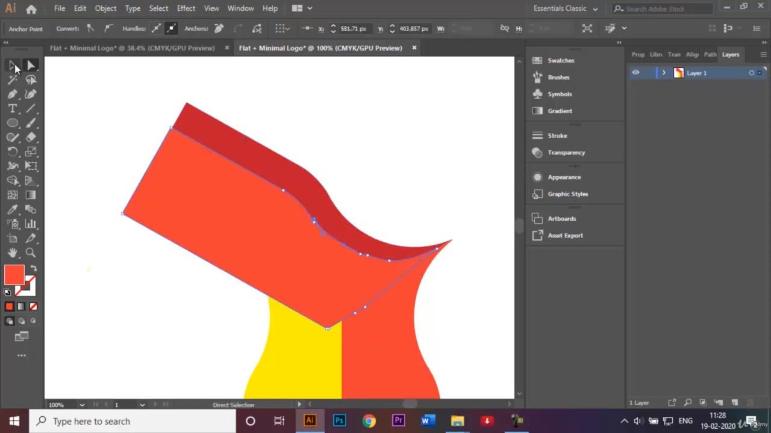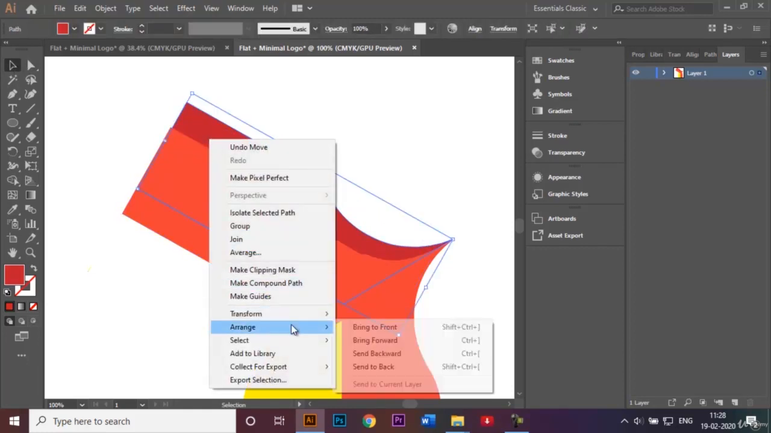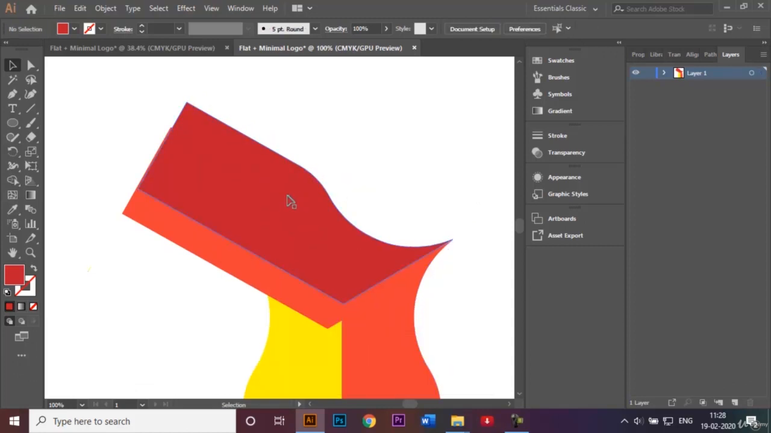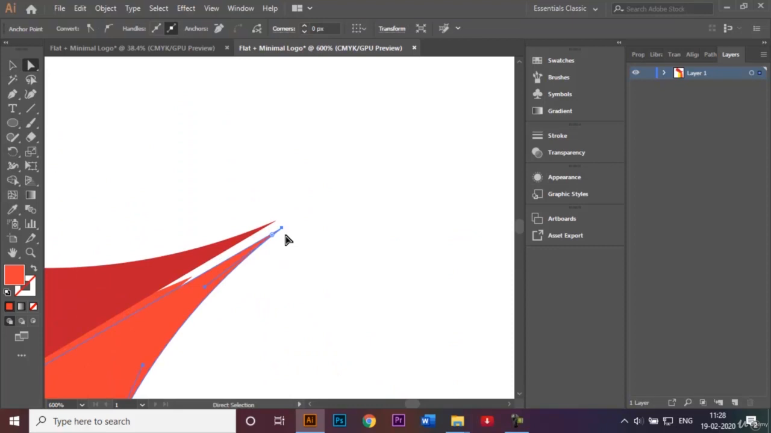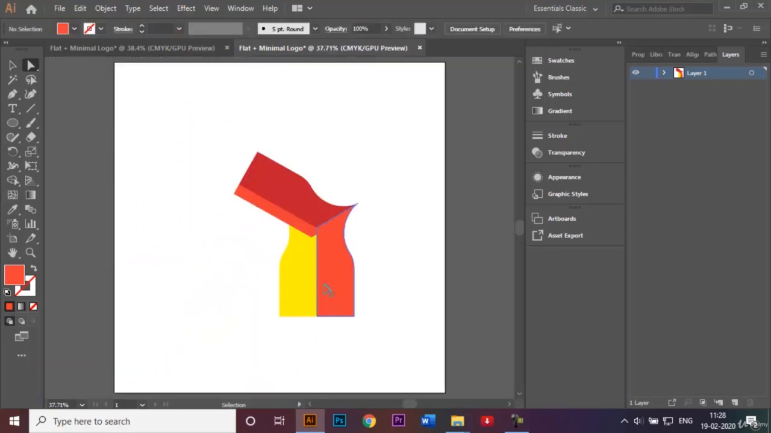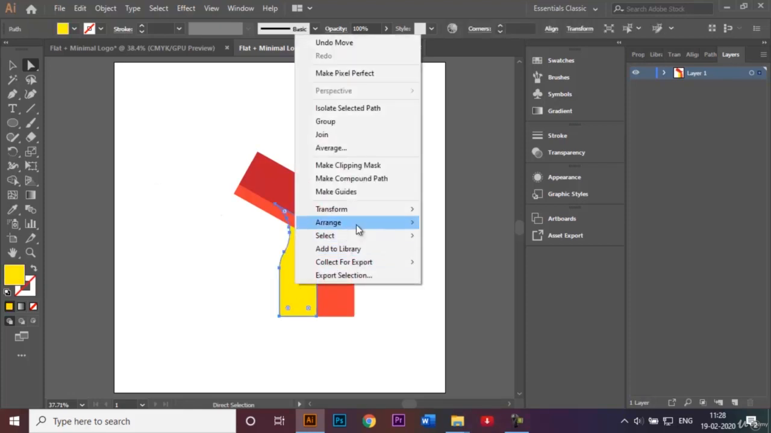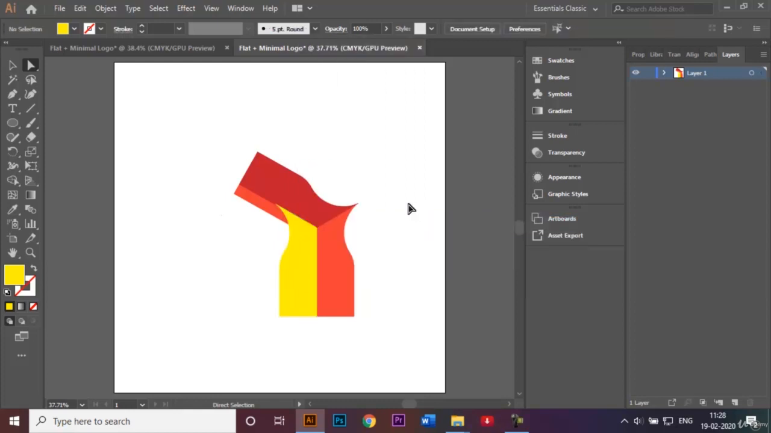And once that's done, all you need to do is just bring one of them to the front like this, and just use the arrow keys to merge them together like this. Use this, get that over here. Okay. I'll select the yellow one and bring this to the front as well.